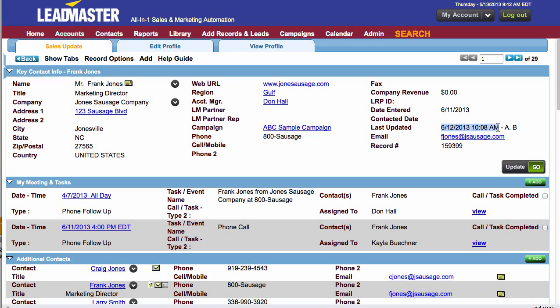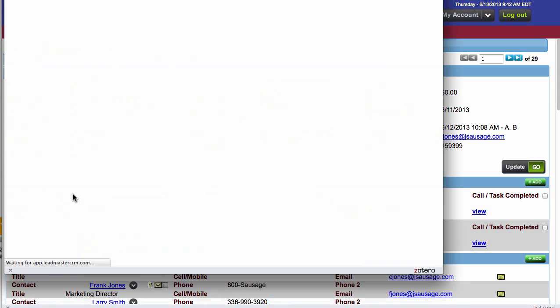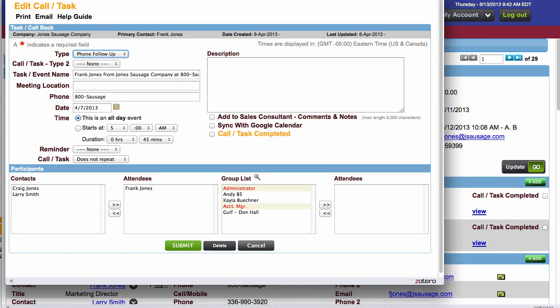So it gives a more accurate reading, and then it lists whose account it came from, which is valuable when there's multiple people working with one record. And after the key contact information, we have My Meetings and Tasks. This is where all of your meetings with this contact will be listed. If you mouse over, you can see a brief overview of the task, or if you click on it, you can edit the task as well.